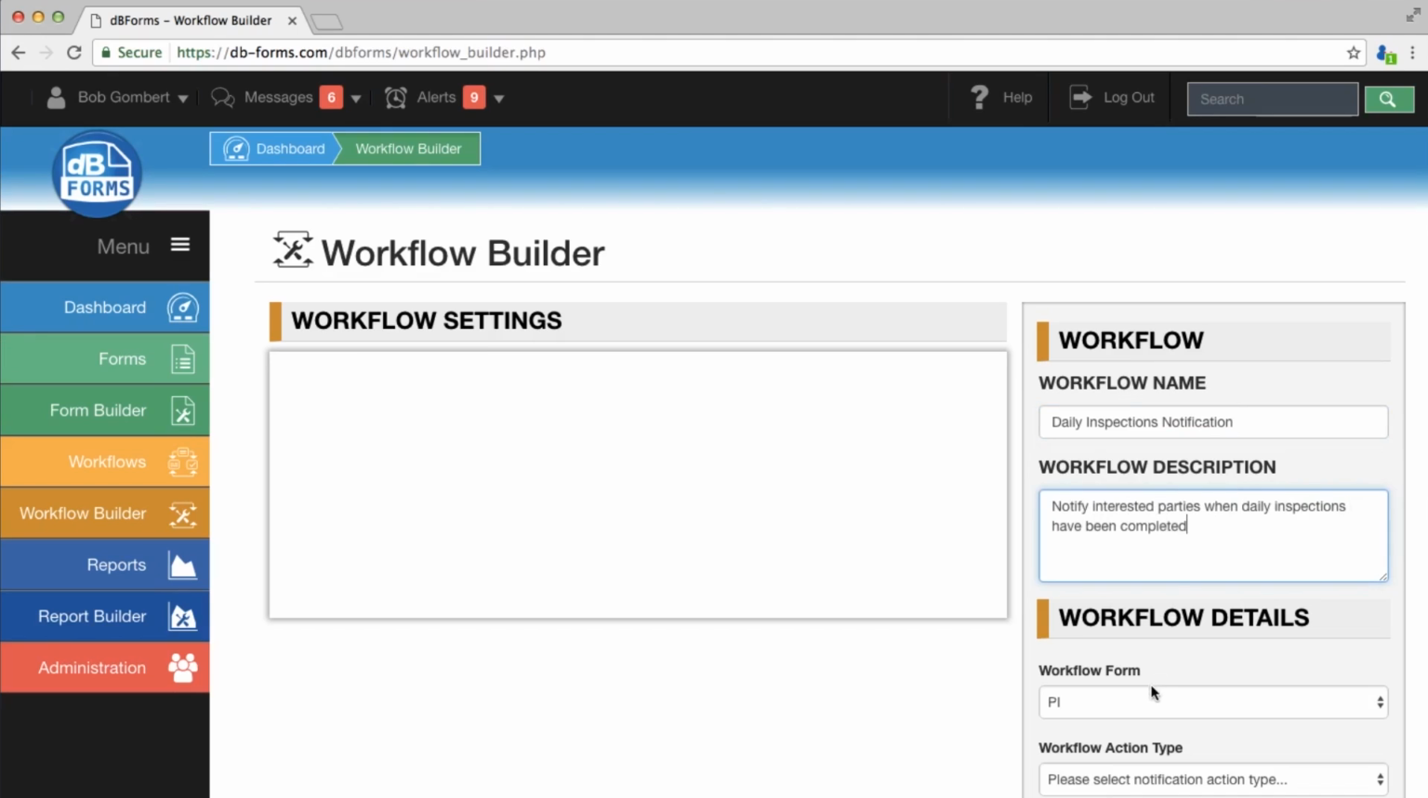Now, what we need to do in our workflow details is select the form that we want to attach the workflow to. Here we see a list of all the forms that we have available to us in the system, and we are going to choose our daily inspections form.